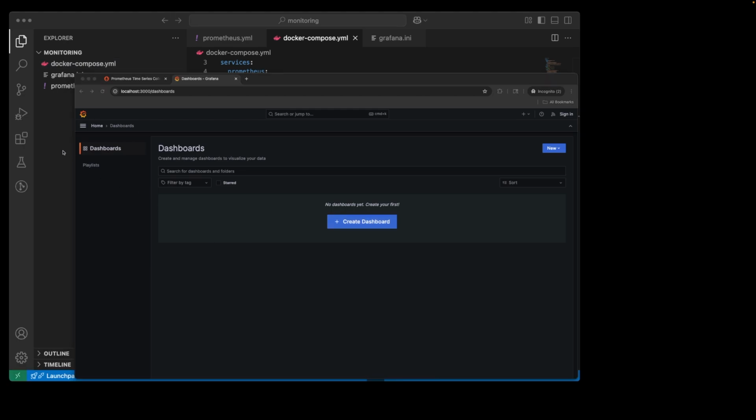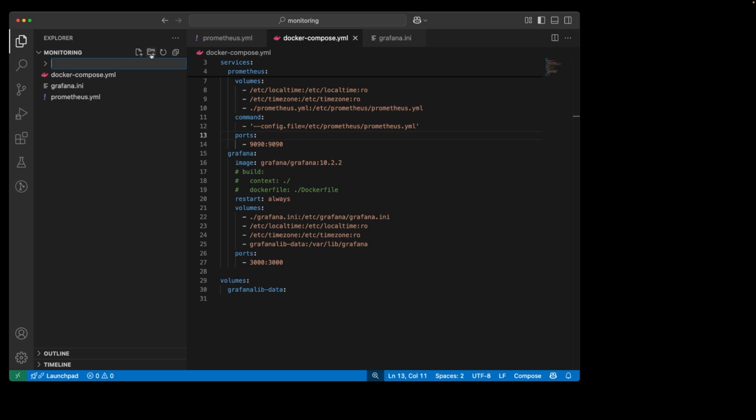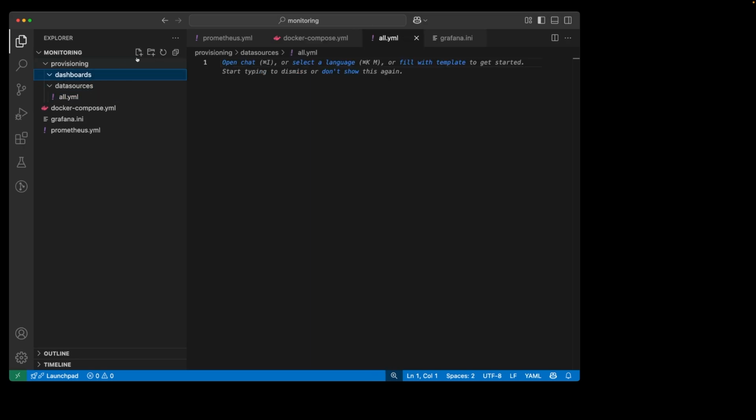So now let's go ahead and create another directory for our Grafana resources. I'm going to call it provisioning, which is similar to what we saw earlier. Inside of provisioning, I'm going to make two directories, one called dashboards and another called data sources. And inside both, I'm going to make a file called all.yaml. So this is going both inside of dashboards and data sources.